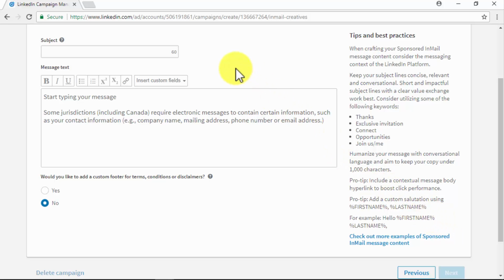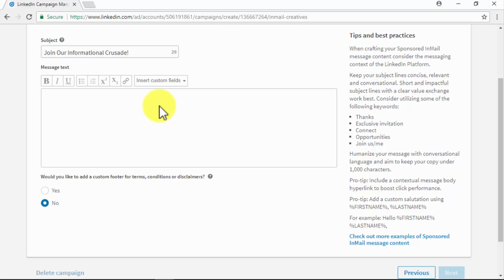Start by entering your subject line in the subject line field. Make sure to always keep your subject lines concise, relevant, and conversational. And always strive to add value to your subject lines by adding keywords such as thanks, exclusive invitation, connect, and opportunities. Now your message should be crafted in a conversational tone and be kept under 1,000 characters.